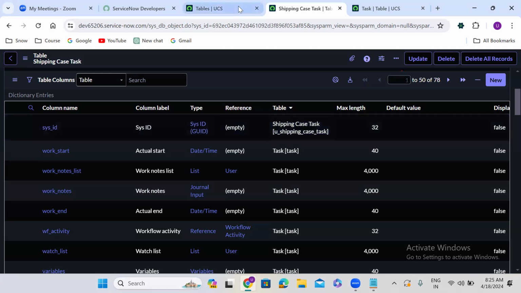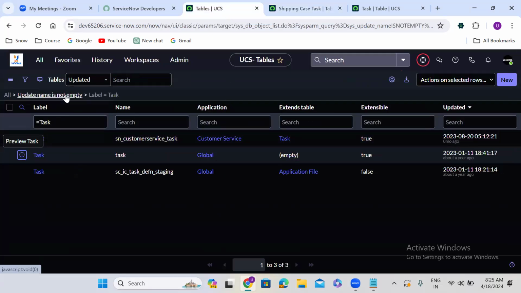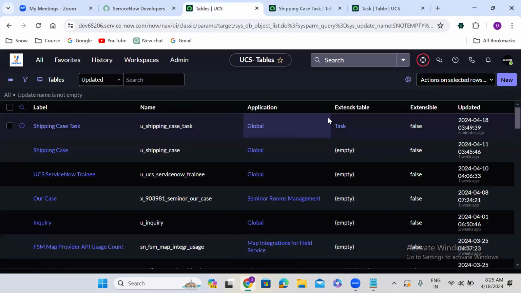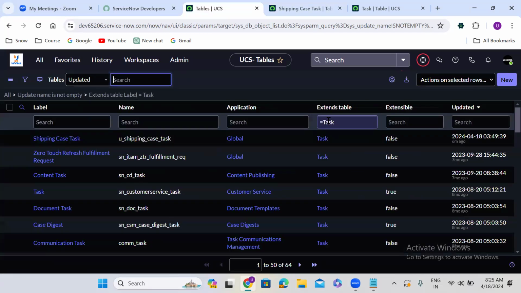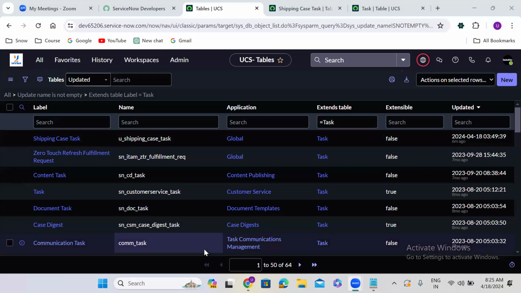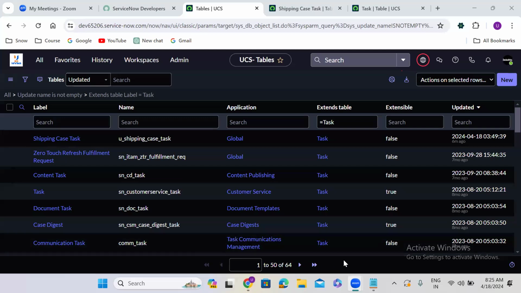So far you guys are clear, right? I am going to the table here. Just click on this one. So you have the extends table here, right? In the extends table, how many tables are extending the task table? I want to see here. In total, how many tables in the ServiceNow database are extending the task table? 64. Okay. Total 64 tables are extending the task table.